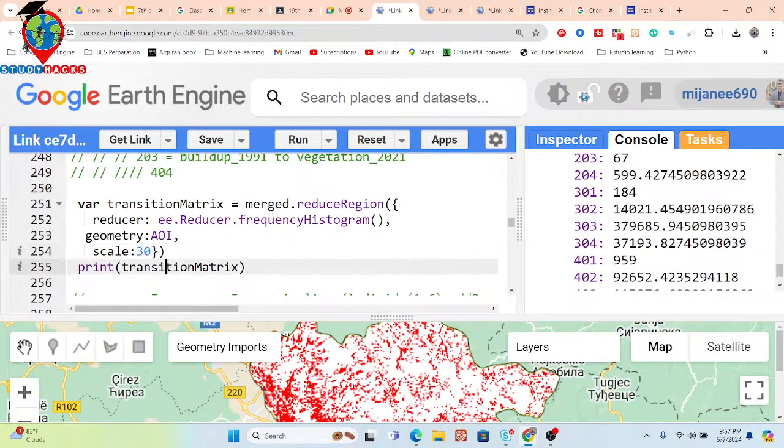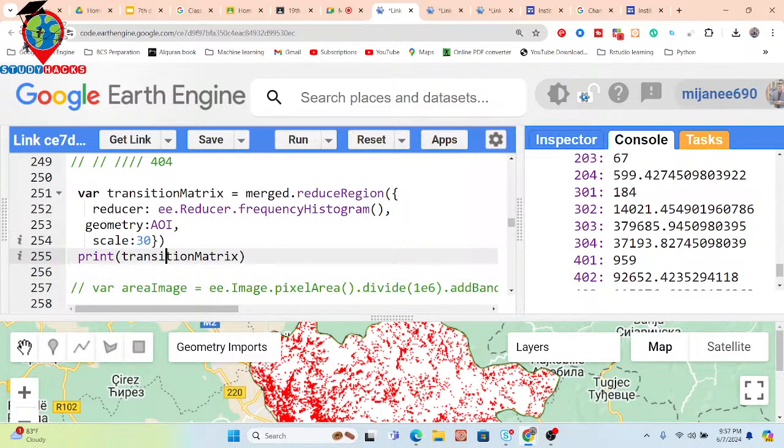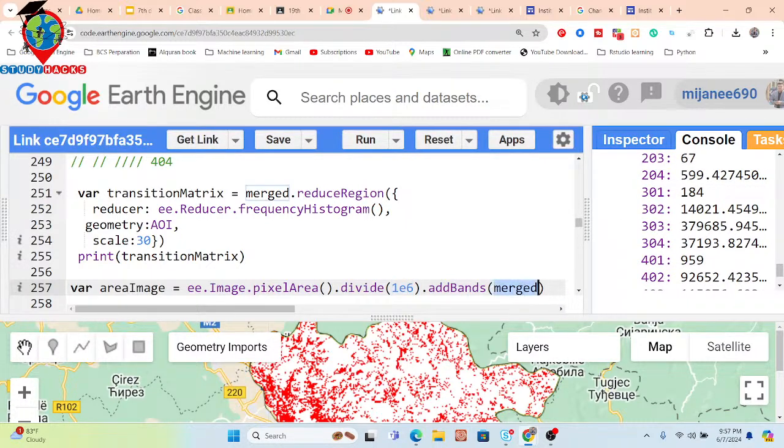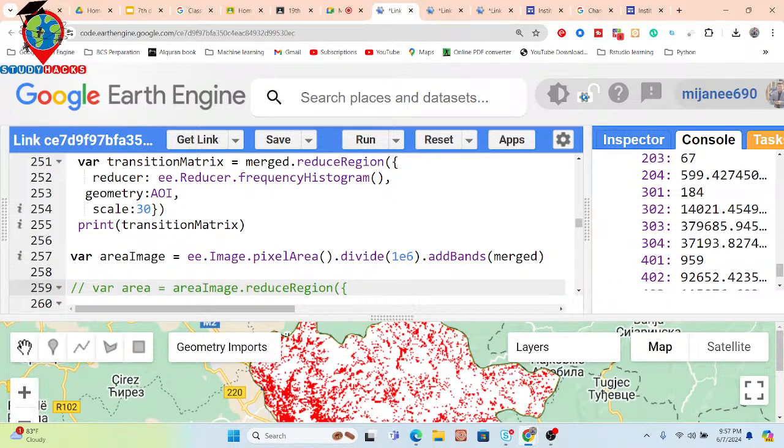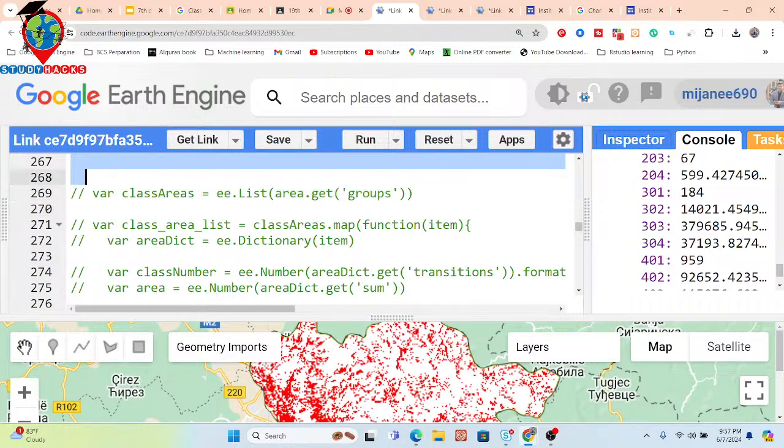Okay. So now we calculate the area. For that, just take a variable, suppose areaImage, and then I simply call ee.Image.pixelArea and divide with this because I want to calculate the result in square kilometer, and addBands. I put here this merge. Basically it stores all of 101 to 404. All of those things are stored here in this merge. And further, we just calculate the total area, all of the area.